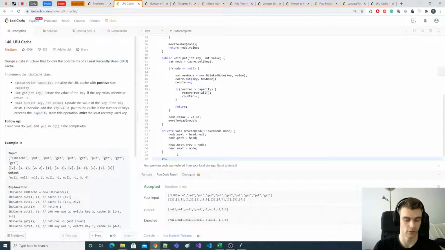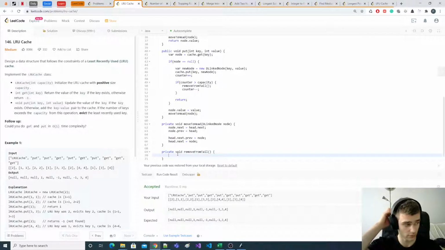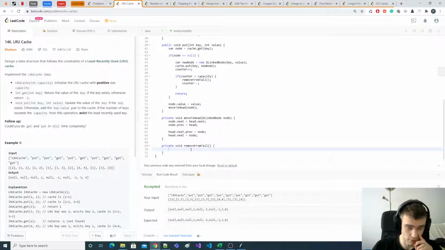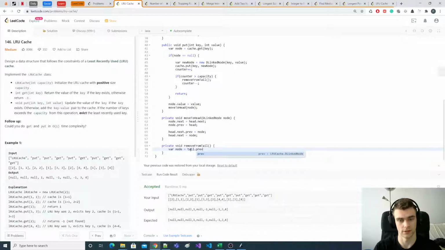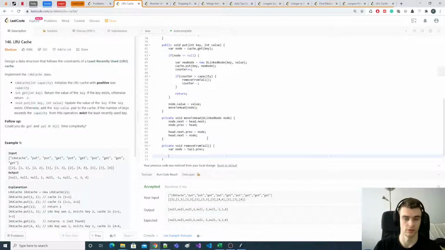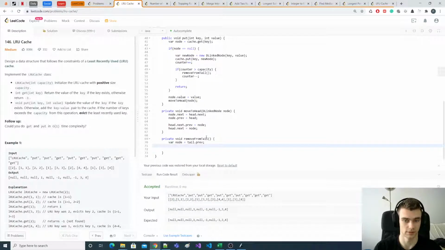Remove from tail, private void remove from tail. So first of all, we want to have some kind of a grasp of a previous element. So a node is equal to tail.prev, and now we want to remove that element. Remove node from tail and the node.